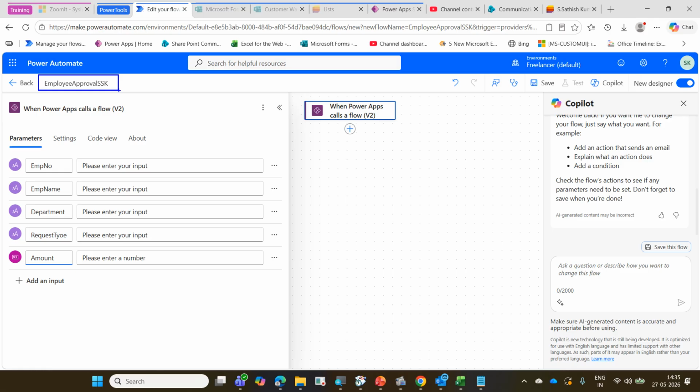You have to connect your Power App. Don't connect someone's Power App. Okay. Right.